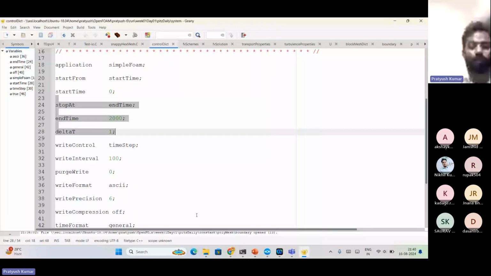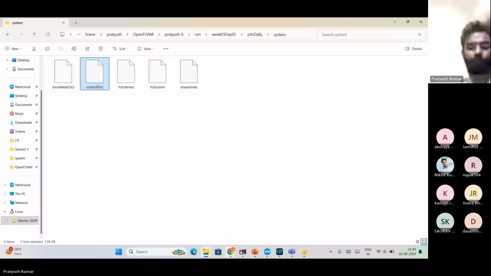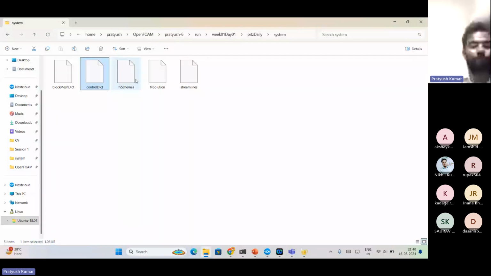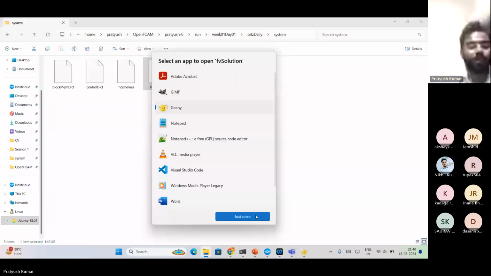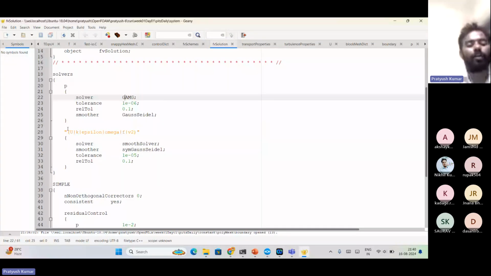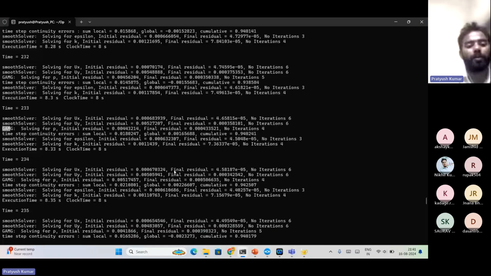And for solving the U field and P field, the smooth solver and GAMG solver instructions it is getting from fvSolution. If you open fvSolution, you can see that for solving P it is using the GAMG solver, and for solving U and other turbulence-related variables, it is using the smooth solver. So this information it is getting from the fvSolution file.